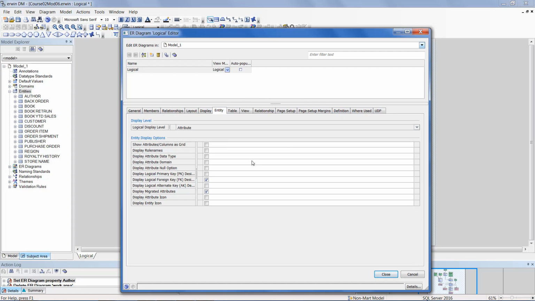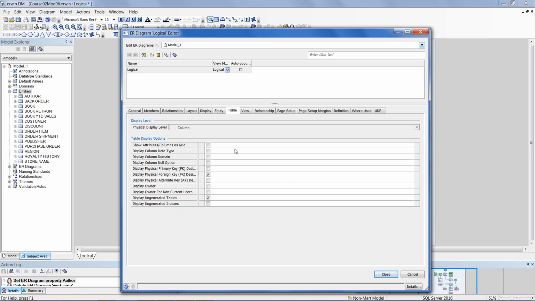I think we can pick up some speed here on these next few tabs. The Entity tab. Lots of whether or not you want these things to be shown kind of checkboxes. By default, Display Migrated Attributes is checked, so we'll see foreign keys. And Display Logical Foreign Key Designation will also have that checked by default. The table is just the other side of the coin that we call entity/table in Erwin DM. Very similar options to the entity, although they're in table wording here.